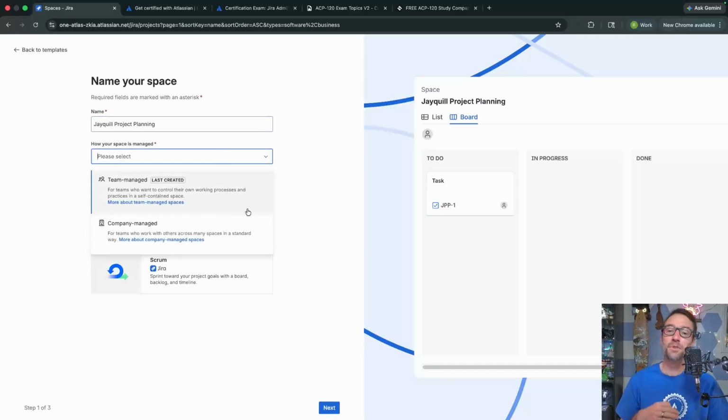Next, we're going to pick the type of space. This is important. A company-managed space requires a Jira admin to perform a lot of the configuration, changing workflows, adding work item types, etc. A team-managed space gives a lot of that control to the space admin. However, in a team-managed space, there's limitations. For example, you can only have one board. Work items from that space all show up on that board.